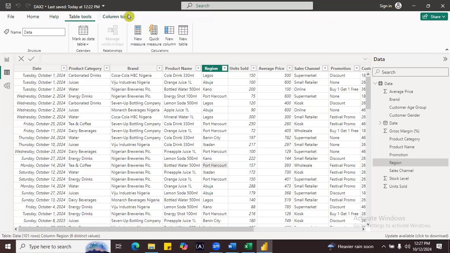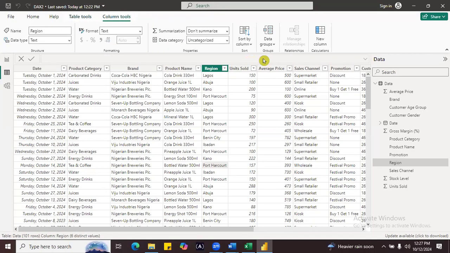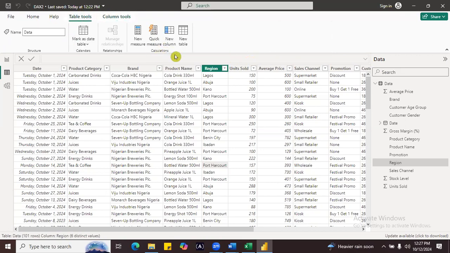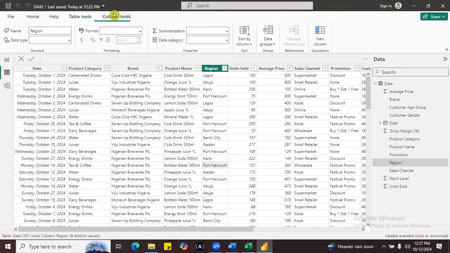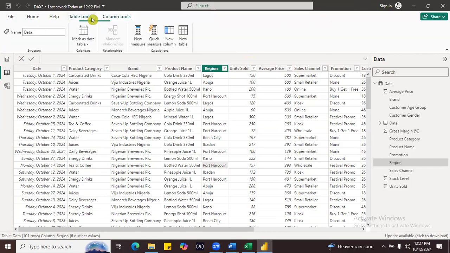So on your table tools or your column tools, you are still going to see calculations, right? When you come to your table tools, you still have calculations. You see the calculations group of commands where you have new measure, quick measure, new column and new table. When you come to the column tools, you still have calculations for column, right? So let us go to our table tools so that we have access to this.